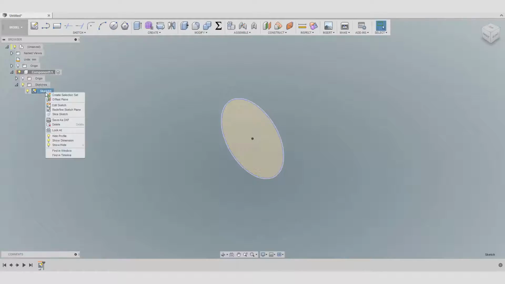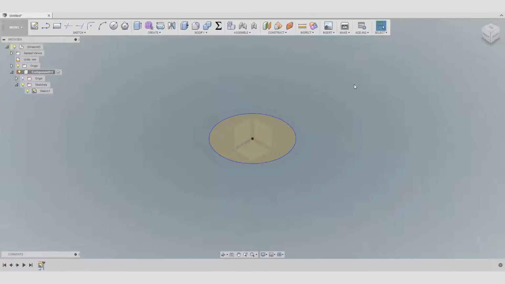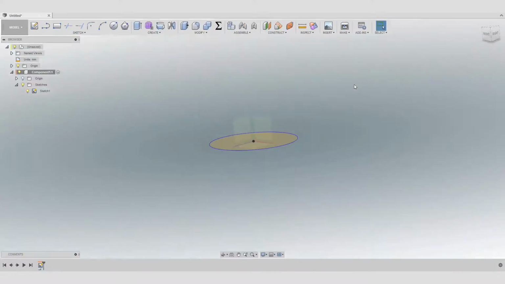Fusion has a tool that's called Redefine Sketch Plane. All you gotta do is choose this one, and then just on the plane so we can see them. Redefine, choose a new plane here, or the bottom one, whatever you want. Let's just try the bottom one and click OK. That's it. It's very simple.